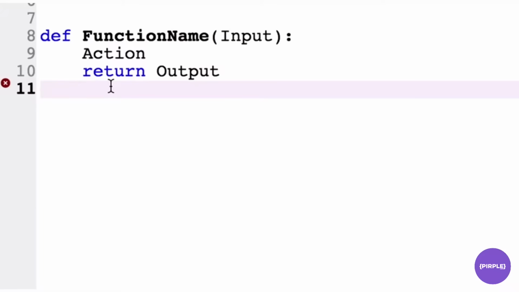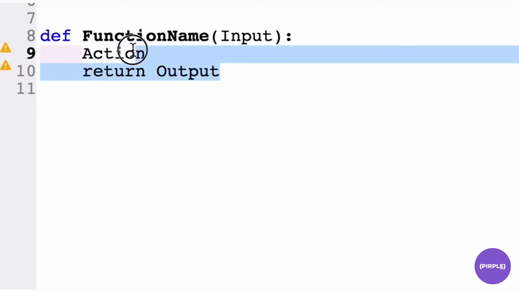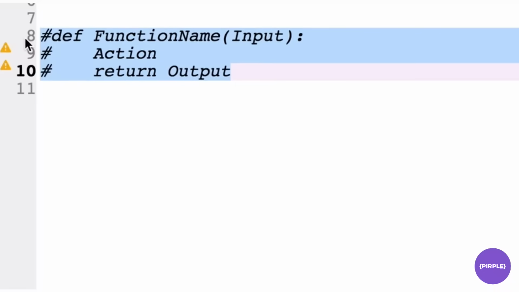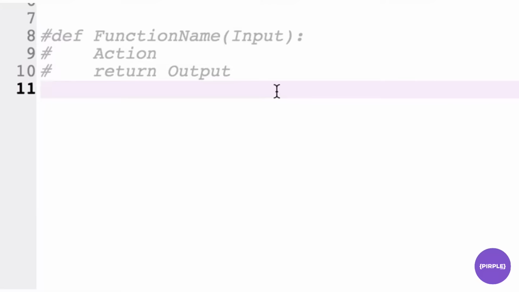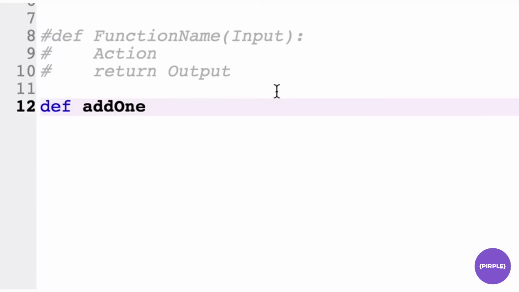So now that we know the general structure, why don't we do something with it? So let's create our own little function. I'm just going to leave this up here so that you can remember everything, but I'm going to comment it out so that we don't actually have to deal with it. So let's create our first function together. We're going to call this function add1. Now we're going to put in a number.